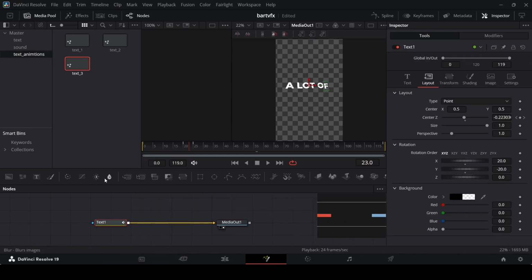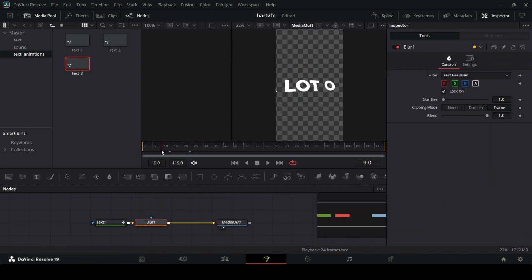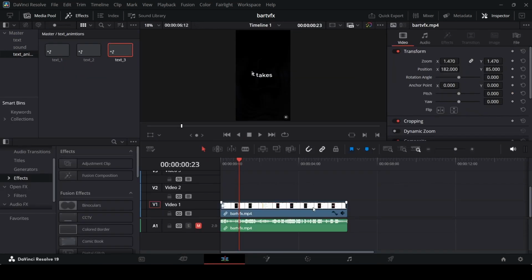Okay, so for this one, we also need to add this blur, just like we did before. And let's go over to 10, create a keyframe at blur size, which will be at 0. Then go over to 0 frames and then change this to 20. Or let's go even higher. Let's try 50. Okay, it would be too much blur, so let's just settle with 30. All right, so we're done with the third text animation as well.